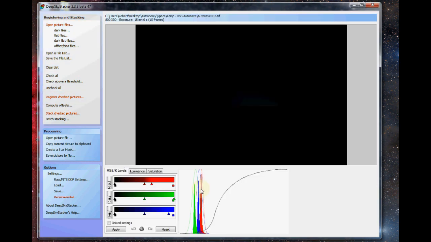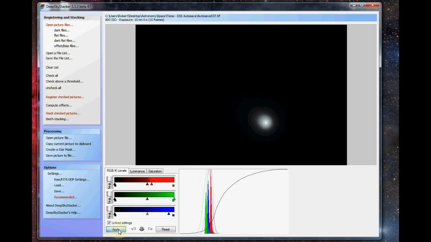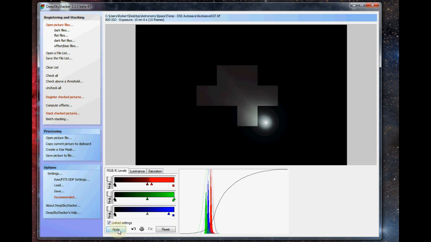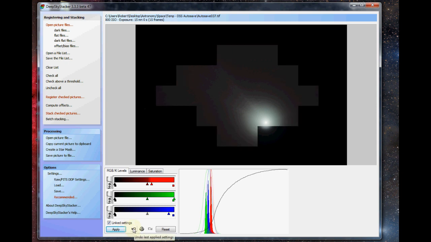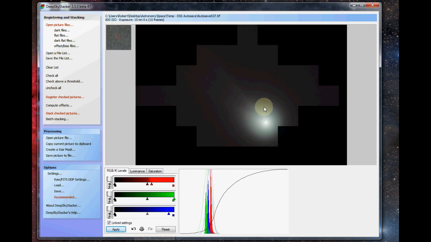Okay, now that it's done stacking the images, the final stacked image of the comet will be shown here in the preview window. I know the video quality is not that great, but there's a comet. And I'm going to move the graph here close to the curve on the graph. So I'm going to drag this bar over a little bit to the right and hit apply, and that'll lighten up the image to where you can see the comet better and you could see some of its tail.